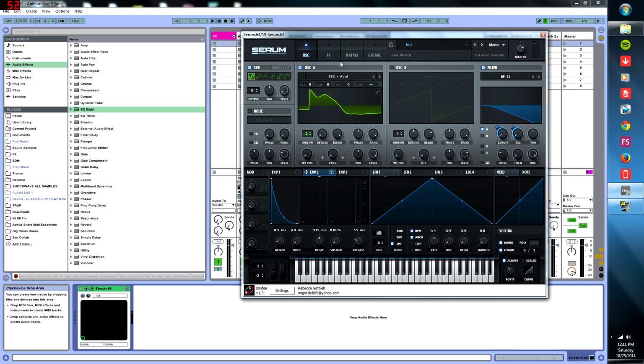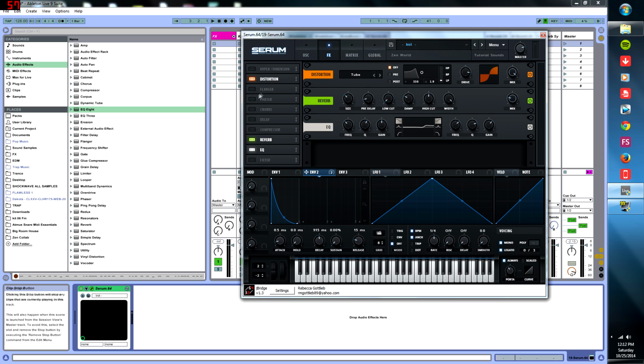Now what we're going to do is one of the most important parts about sound design, and it's the effects section. In the effects section, what we have right now is a distortion, and we're going to use a tube distortion, and all we're going to do is boost the drive up to around 3 o'clock, which in essence is going to distort it a lot more. We're going to be putting a reverb, and all we're going to do to the mix is put it at 20%.